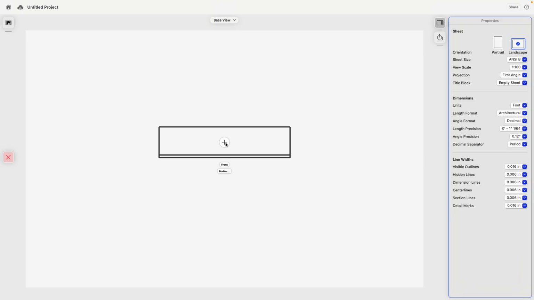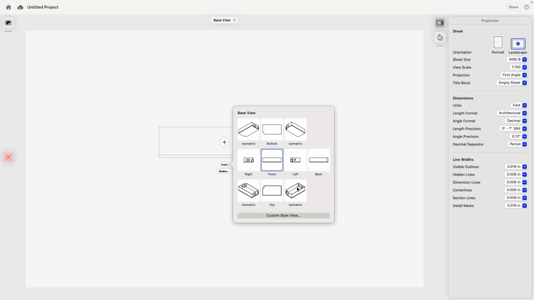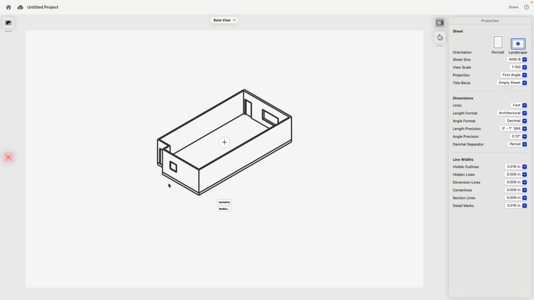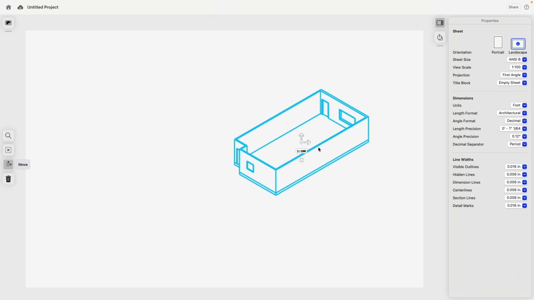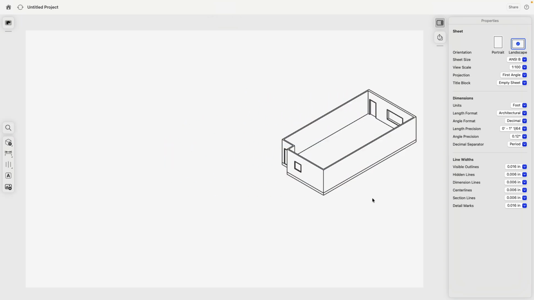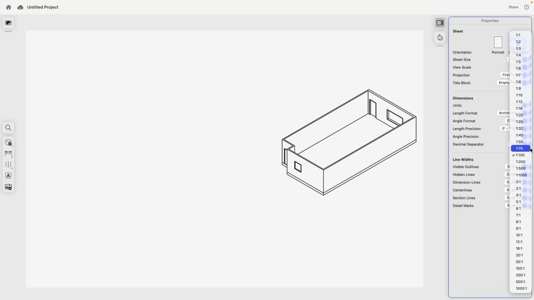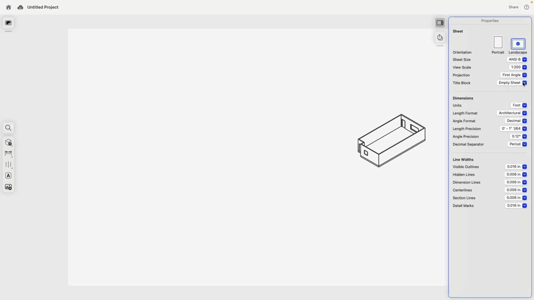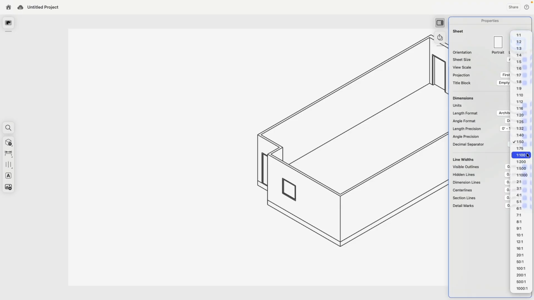Then what you see now here is a plus icon and a front view of this room. Let's click front and look at that. There is an isometric view. Click the plus icon, move this to the side. Pretty nice. You see here, this view scale automatically updates everything for you. That's actually quite nice. Very good.